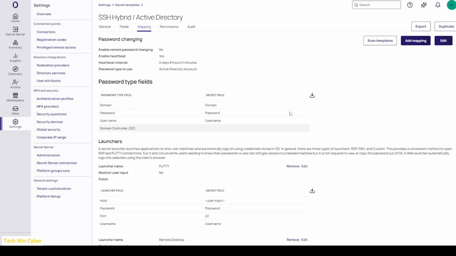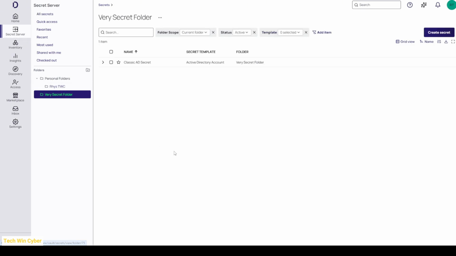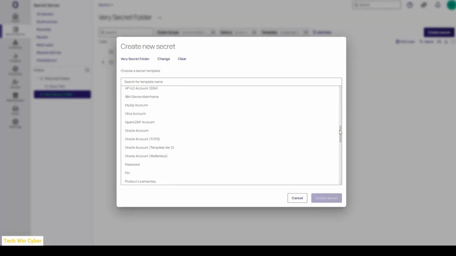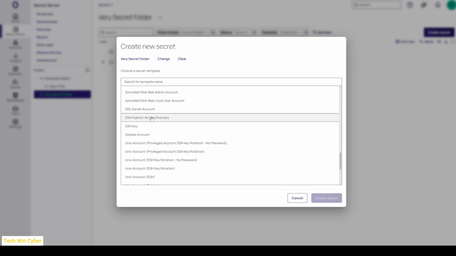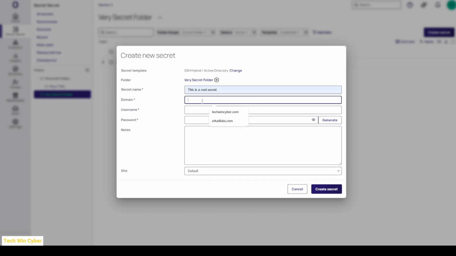Great. So there's no save button or anything like that. We just simply go back over to Secret Server, and let's create a secret with our new secret template. So we've got SSH hybrid / Active Directory, and we're going to call it "This is a cool secret," techwincyber.com. Let's call it a real username as well, and we'll just generate a password because I'm not actually going to be using this one.